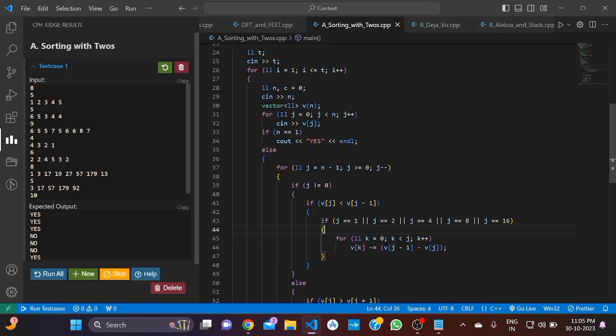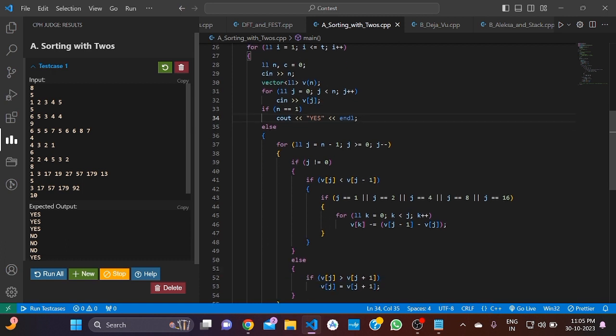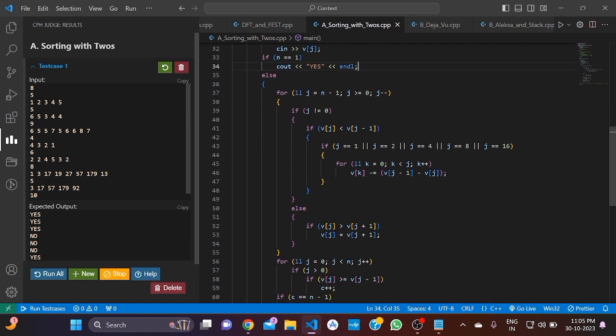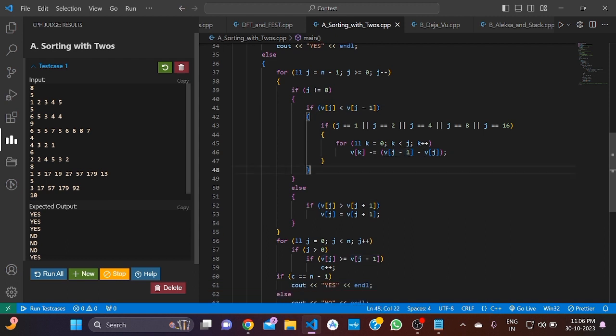Let's check the code. I have taken input in a vector, and if the size of the vector is 1, then you can simply print yes, because the array is already sorted. Else you will iterate from the last index, which is n minus 1, and if this vj element is smaller than its previous element, then you will do the operation. How will you do the operation? You will go for only these indexes.